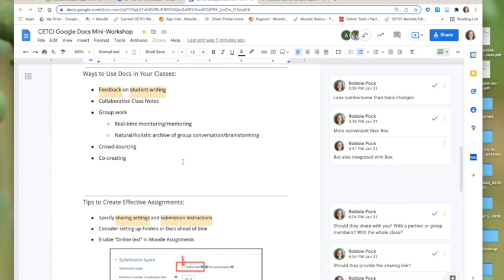It's also a very natural and holistic archive of any group conversation or brainstorming. Instead of each person writing it in their notebooks and you don't have any idea what they wrote or what they said or cool ideas they thought of, if they put their collective thinking in a Google Doc, then you just have an archive of it. Everybody can see the notes, but also it lives in a common place where you guys can go back and see it, and then do all kinds of fun things with it.